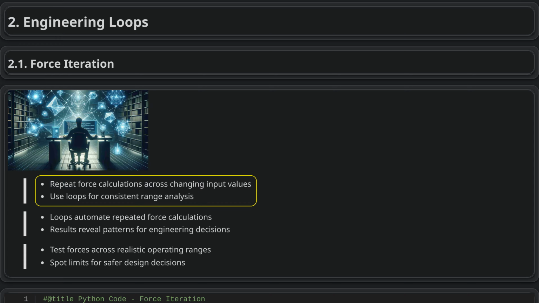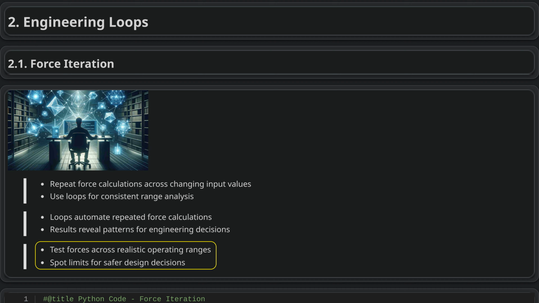Using loops for force calculations lets engineers test a range of conditions instead of one fixed case. This helps account for real-world variation, such as manufacturing differences or environmental changes, and shows when a system may approach its limits. Repeated analysis makes comparisons faster and more consistent, supporting safer and clearer design decisions.